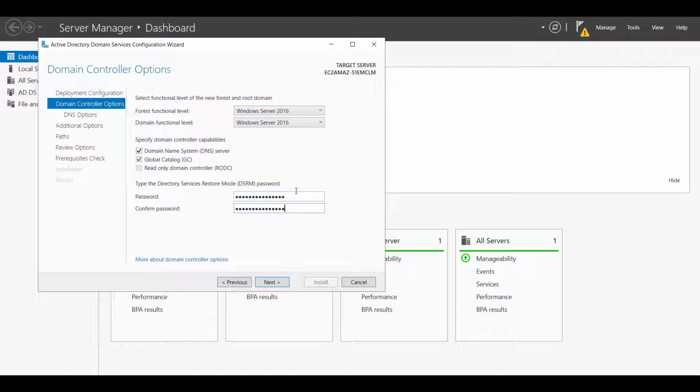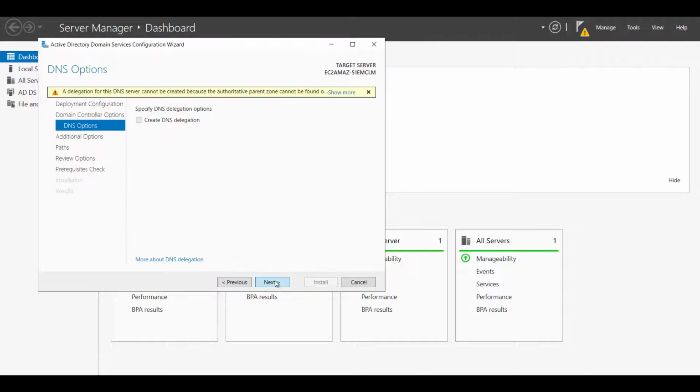So this password is basically the restore password. If you forgot everything, then this will be used to restore your entire directory services. Okay. Once you provide the password, click on next.